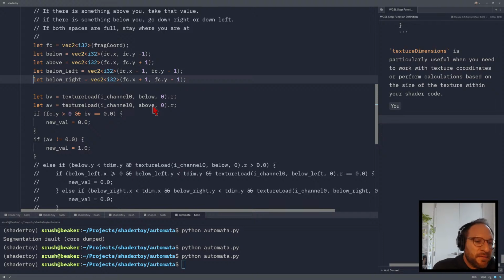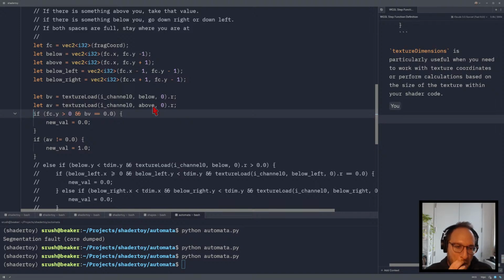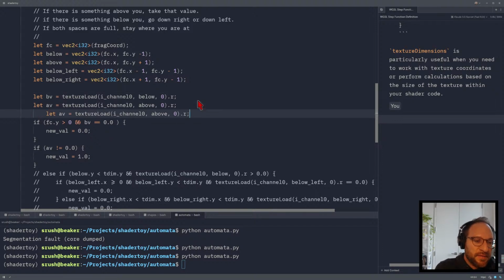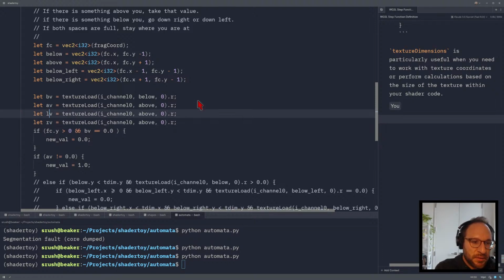So if the below is greater than 0, okay, so if their below is 0, then it's that. Or, so let's get all these values. So let's have it be left value, right value, below left, below right.